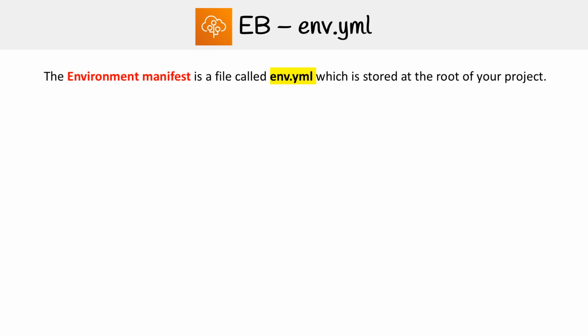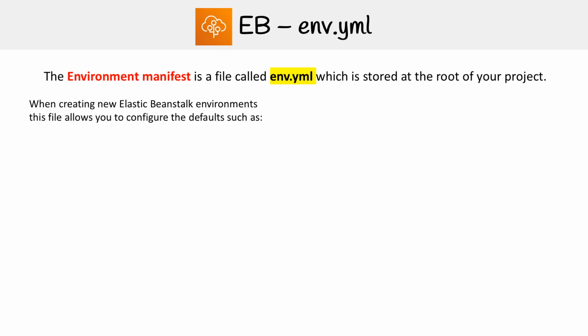So I said that you could configure some option settings for the Elastic Beanstalk environment, and that's called the environment manifest, which is in a file called env.yaml, and you're going to store that at the root of your project. This file is important because when you first create your Elastic Beanstalk environment, it's going to look for this file and set up a bunch of defaults. So this is the way that you're really sharing that configuration with other people, or just saving that configuration for yourself.